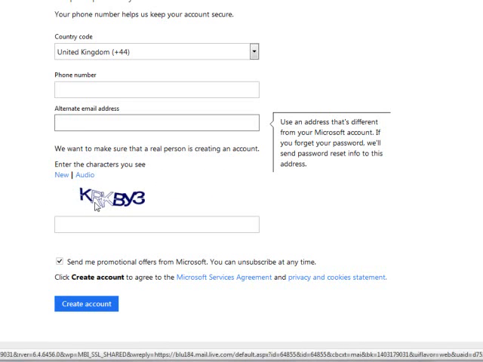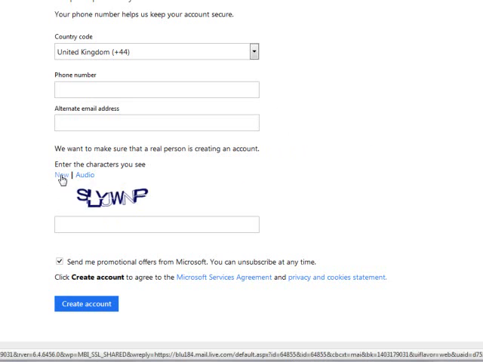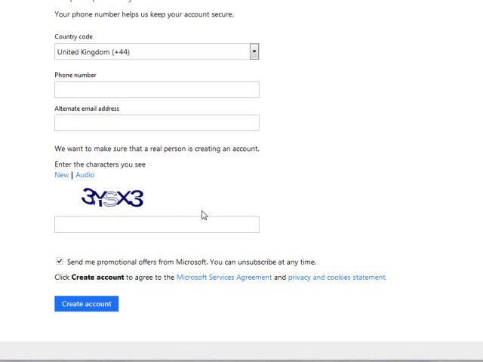If you want a new one, I mean the one that's popped up here, this KRKBY3 is fairly straightforward and simple to look at. But you can change that very quickly by just clicking until you get one that you're confident that you've got the answers to, like that one for example, 3YSX3. Type that in the box below, and away you go. If however you get it wrong, you still get a second bite of the cherry, so don't feel it's the end of the world because you got it wrong.